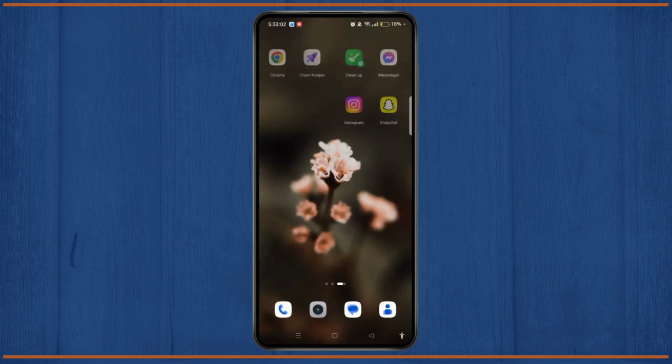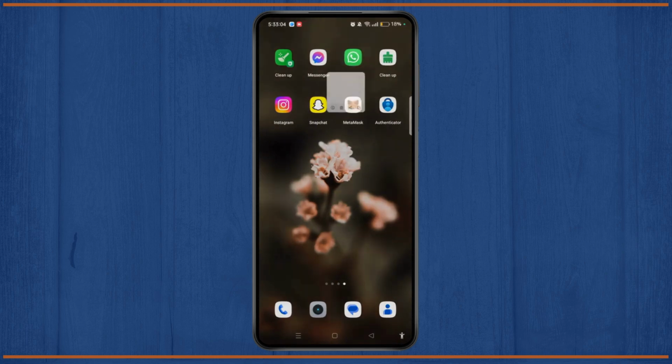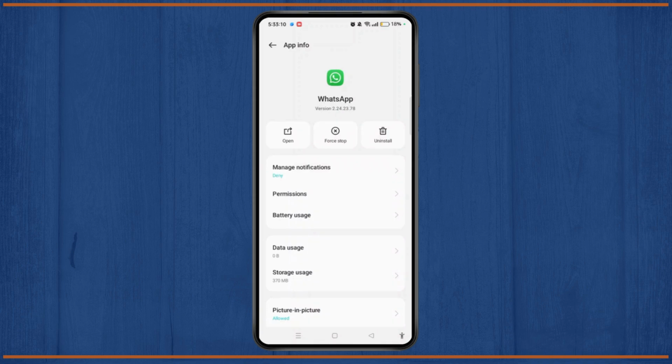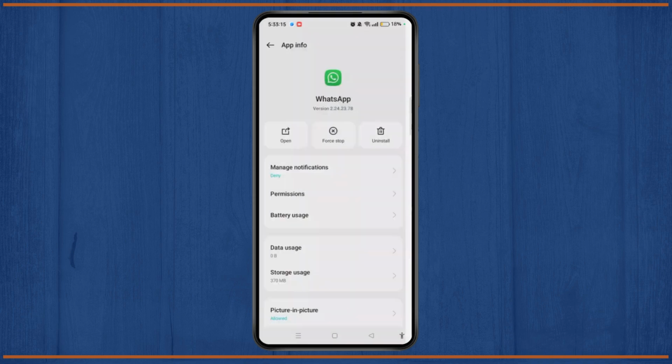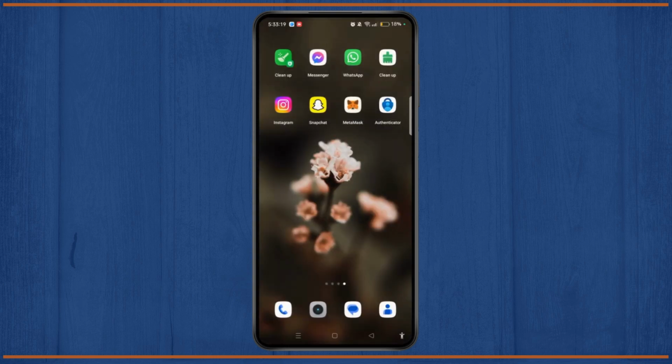If not, you need to simply tap and hold WhatsApp. Select the i button to get access to the app info section of WhatsApp. Now tap storage usage and tap clear cache. This will remove all the bugs and glitches of the app, and lastly restart your device.